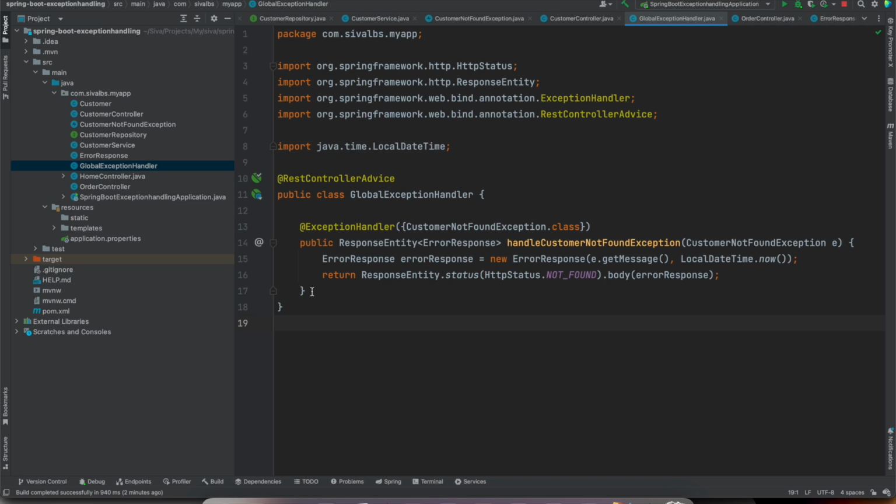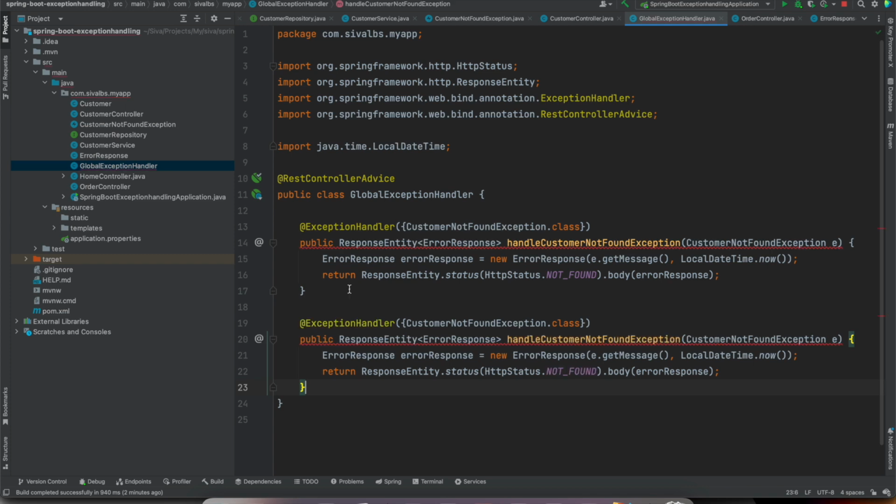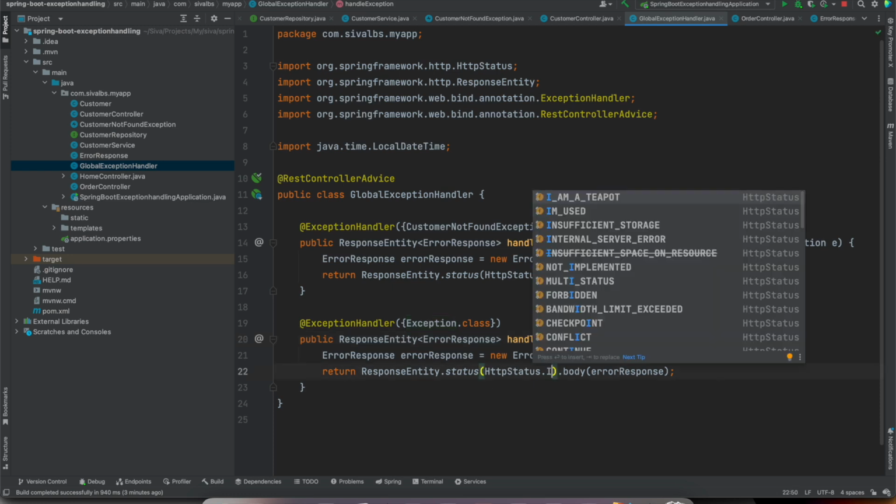Also, a common practice is to have these specific exception handlers and also one generic exception handler, so that if you don't have any handler method for some unknown exception type, instead of throwing this exception, we can handle it using the Exception class. So we'll have handle exception, and this will be Exception here, and usually that will be internal server error.